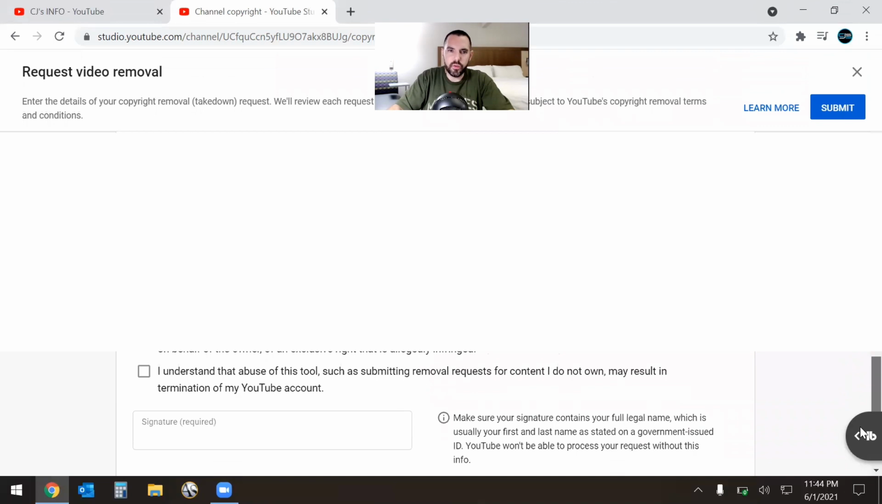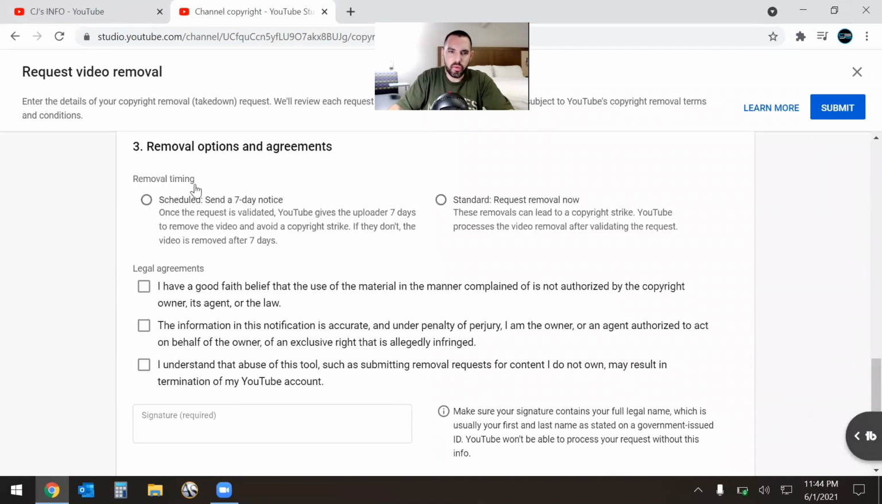Number three, removal options and agreements. Removal timing: you can do scheduled, send a 7-day notice. Once the request is validated, YouTube gives the uploader 7 days to remove the video and avoid a copyright strike. If they don't, the video is removed after 7 days. Or standard, request removal now. These removals can lead to a copyright strike. YouTube processes the video removal after validating the request.